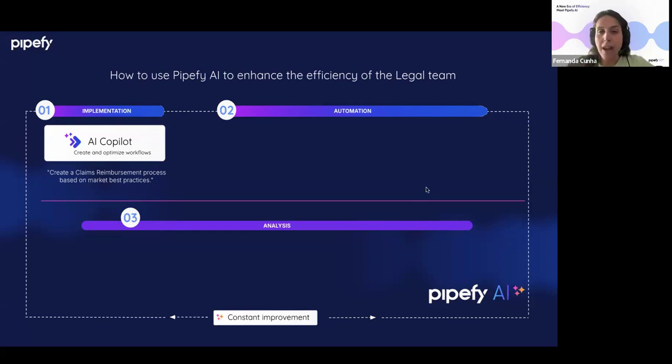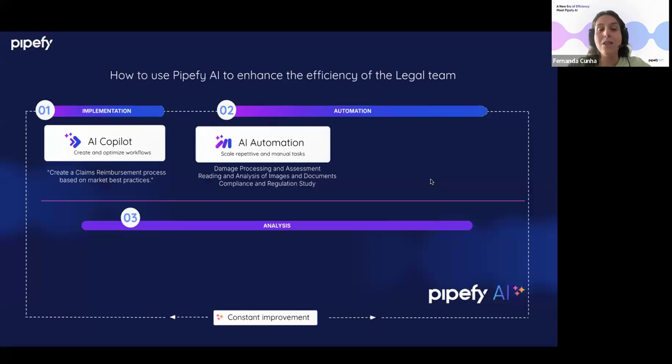Once this process is created and you have established everything that you want to have an optimized workflows, you can automate, right? So that is when we will get to use the Pipefy AI automation. We can scale repetitive and manual tasks, right? So these are a few, just very few of the many infinite possibilities that we have with AI automation. We can have the damage processing and assessment when it comes to claims. We can have the reading and analysis of images and documents, which is basically what I'm covering in this webinar today. And we can have some compliance and regulation study as well, all right?